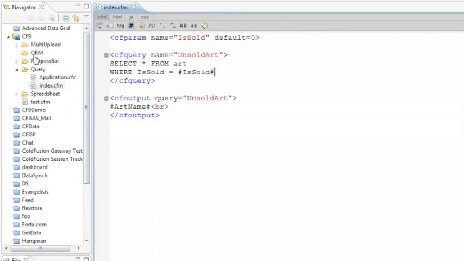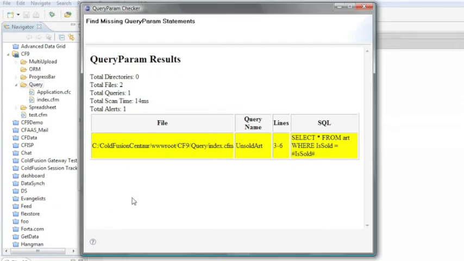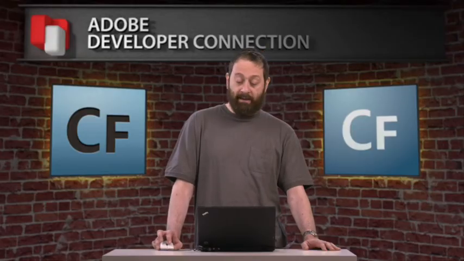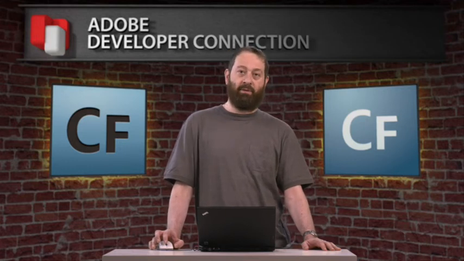And if I right-click or click in the navigator, you'll see it there. So take my folder. And now a new option there, query param scanner, and I can run find. And off it goes, and instantly comes back and tells me it searched two files, and here's a problem. On this file, lines 3 to 6, my SQL statement is missing its query param, and it warns me of the problem. Nice example, really, really useful, and a great demonstration of the extensibility built into ColdFusion Builder.